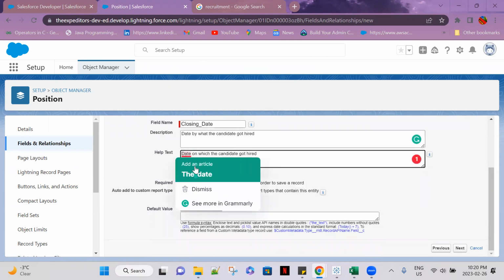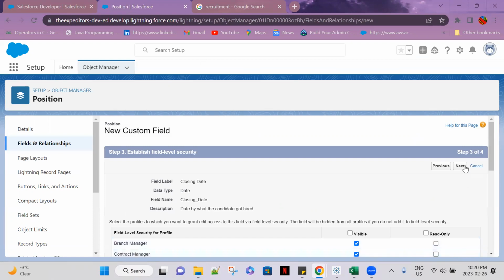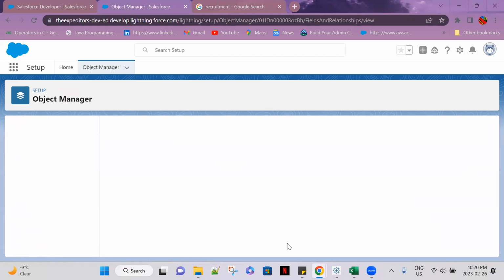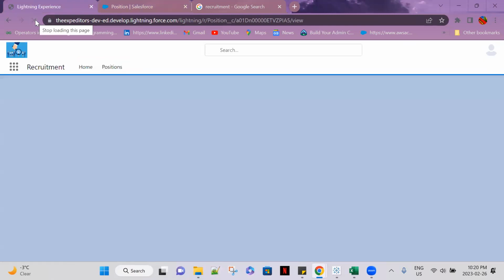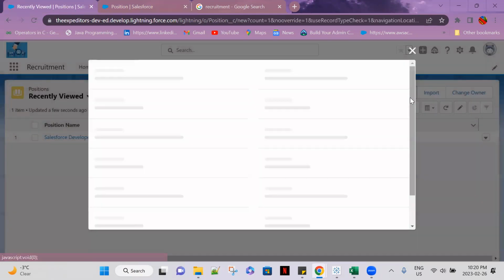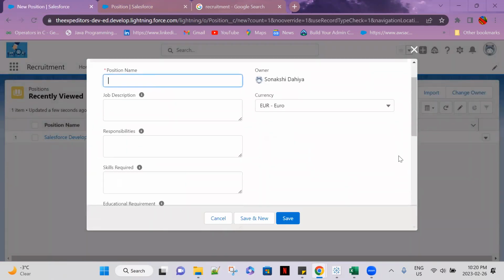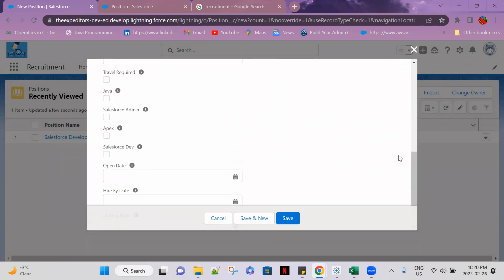Now you can just save, and we will see how the position object looks now. Yeah, click on new and you will be able to see many fields over there, provide information over there.